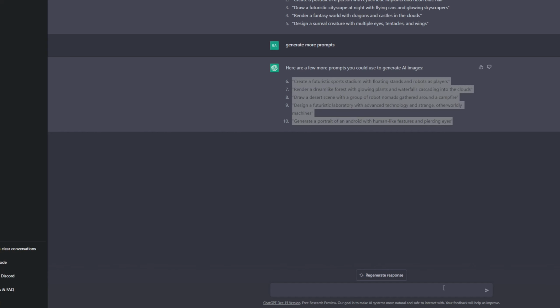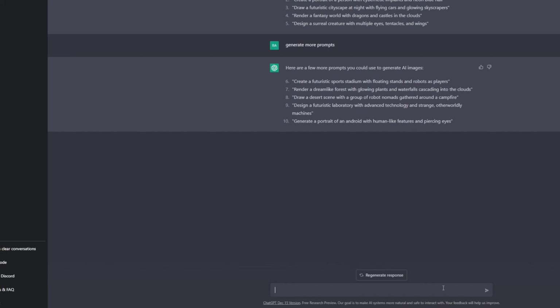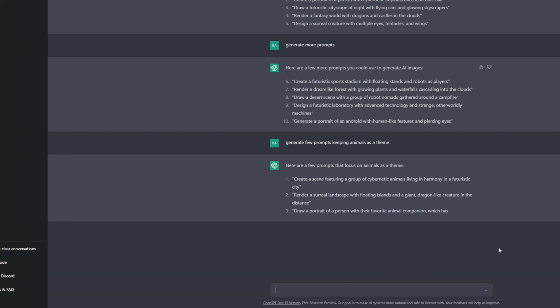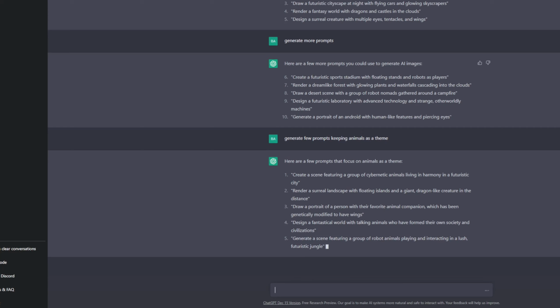Okay, I'm going to generate a few more actually, keeping animals as a theme. All of these seem to be more robotic, so I'm going to say generate a few prompts keeping animals as a theme. Okay, generating a few more prompts. Floating islands. It's talking about the dragon again. Talking animals from the society. Futuristic jungle.